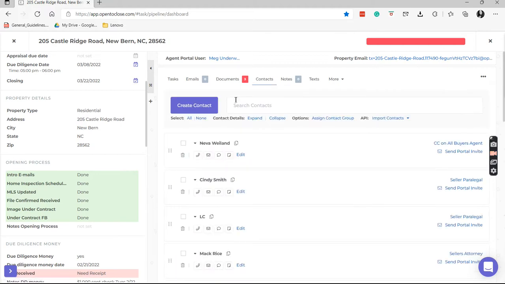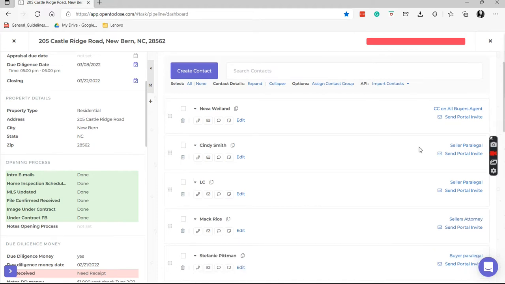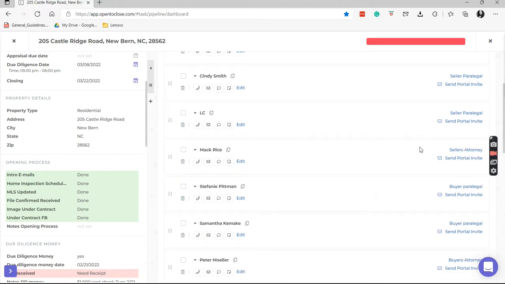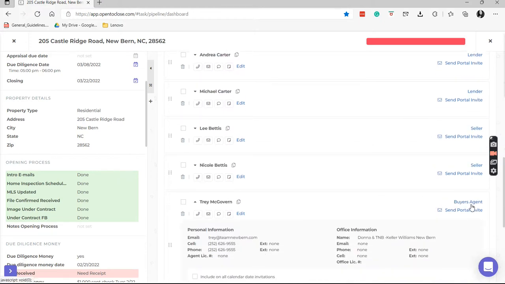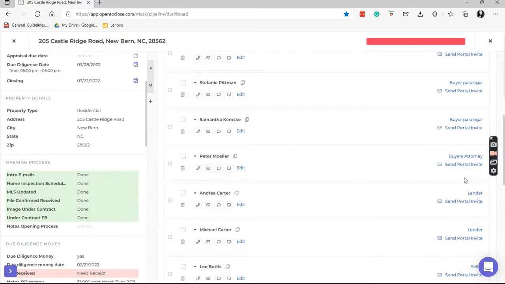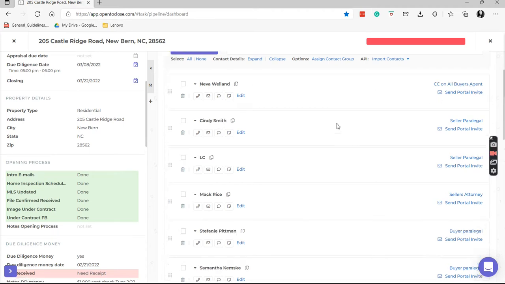Contacts here. Again, everything that you're putting into this property is how your templates are being pulled. So the email you just saw me send to the co-broke, the reason it knew who to send it to is because I have Trey McGovern as the buyer's agent. In my email template, it says send this to the buyer's agent and also CC on all buyer's agent. And so then I had her as CC on all buyer's agent, which is why it knew exactly who to send that email to.